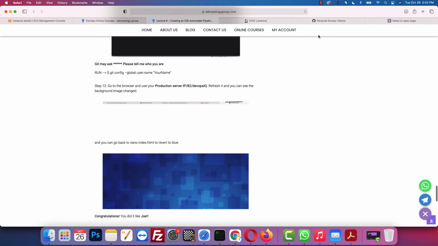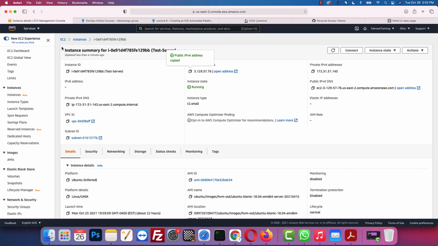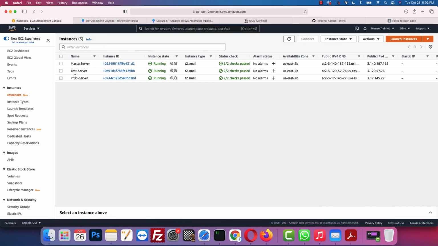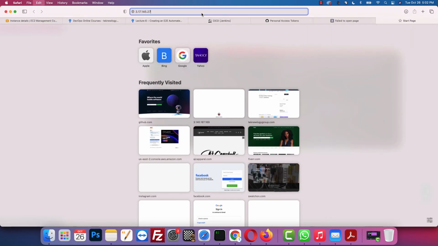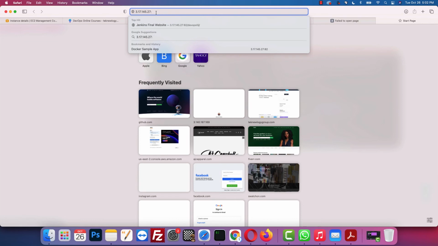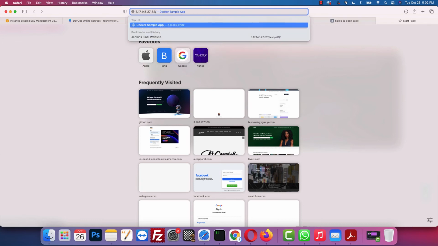:82/DevOpsIQ. Alright, so let's go back to our terminal. Let's go back to the production server public IP. Click on instance ID, copy the public IP, go to your browser, paste right here, :82/DevOpsIQ, and hit enter. And you can see on our last section it used to be blue, but now that we changed the number into 2, we changed the code, you're gonna see a white page.